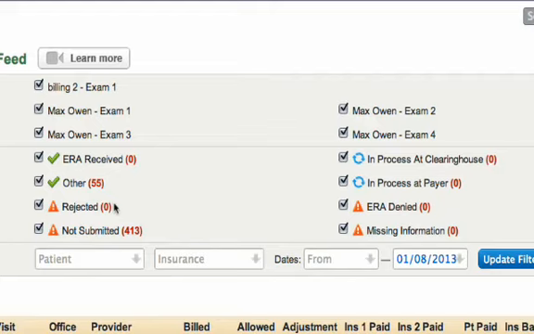When the payer accepts the claim, the status will be updated as payer acknowledged. Then the insurance company will process your claim and make the payment. Once the payment is received here, the status will show as ERA received. If in case the claim gets denied, then the status will be changed to ERA denied.